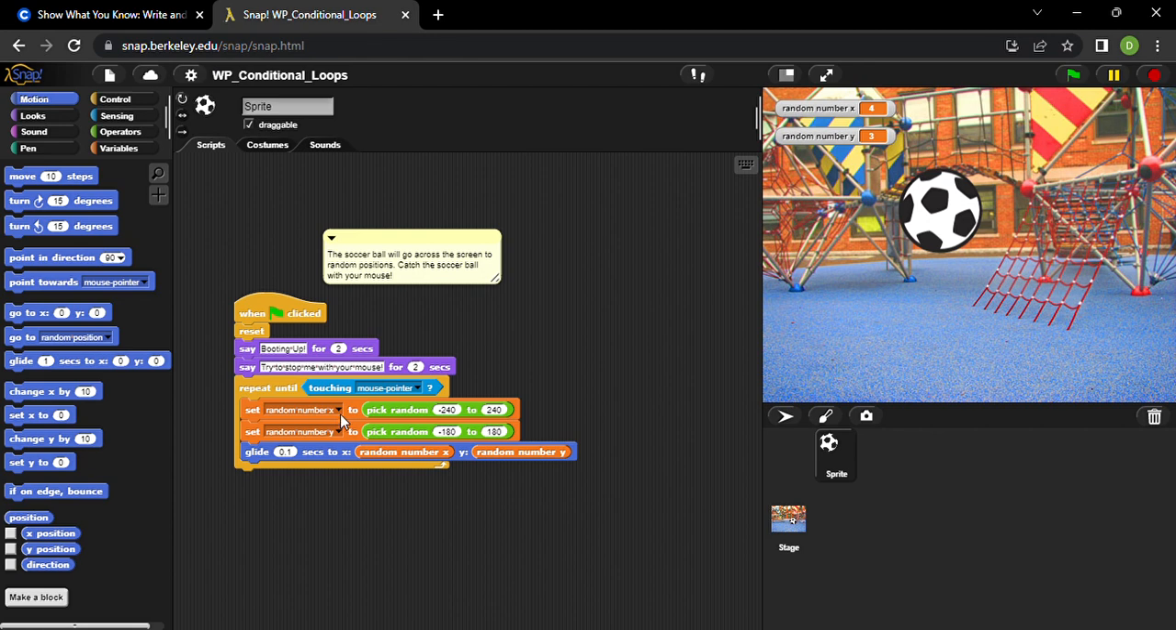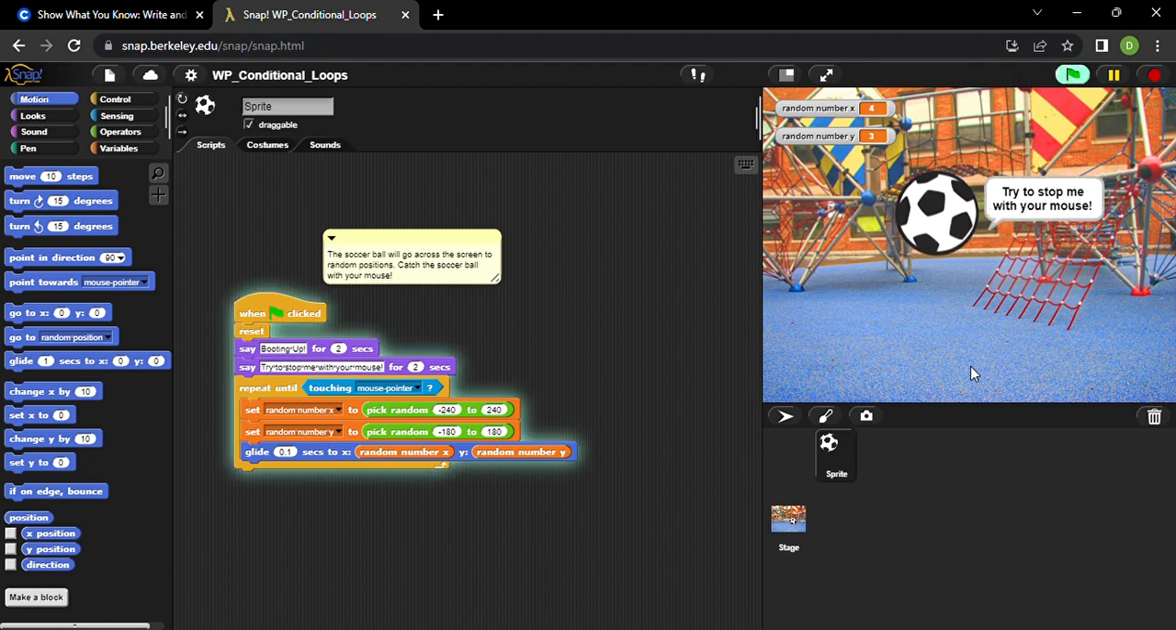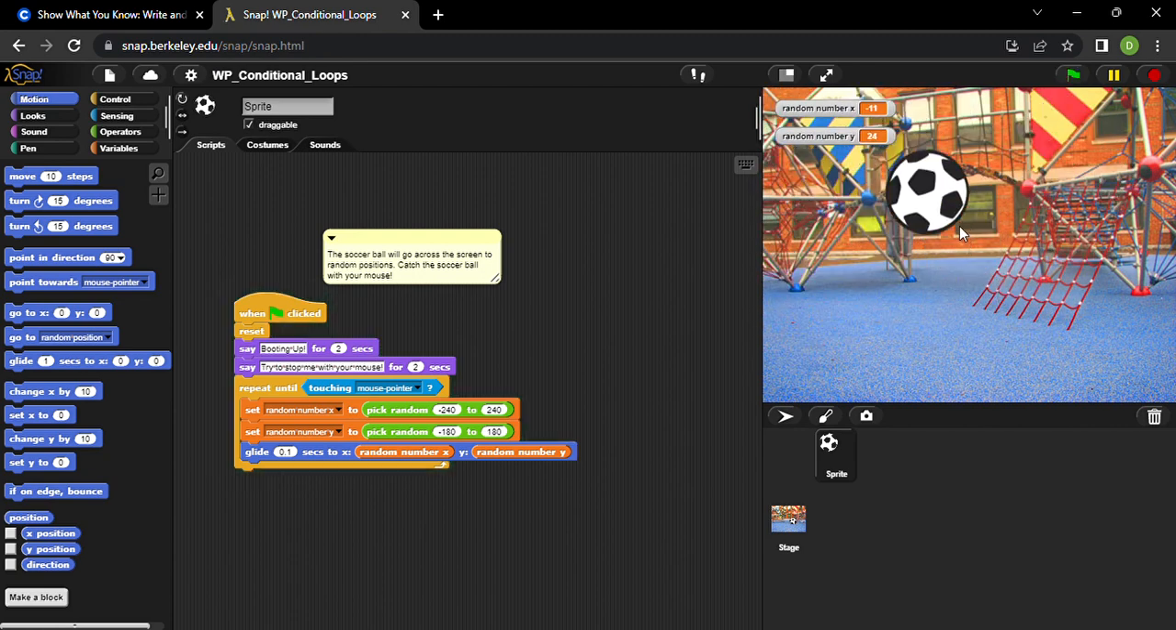Inside the code, we just have the typical set random number x to pick a random number in between this range, and set random number y to pick a number in between this range randomly, and then just glide to that position. So it gives us that cool gliding effect. So once again, let's pay attention to what's going on here. Our ball is bouncing to random positions, and then when the event occurs, when the condition occurs that we touch it with the mouse, the ball stops.